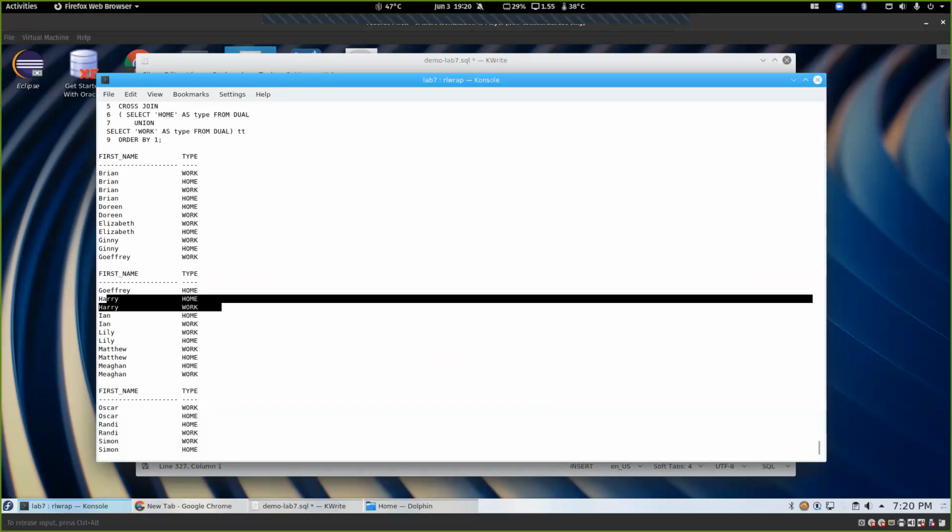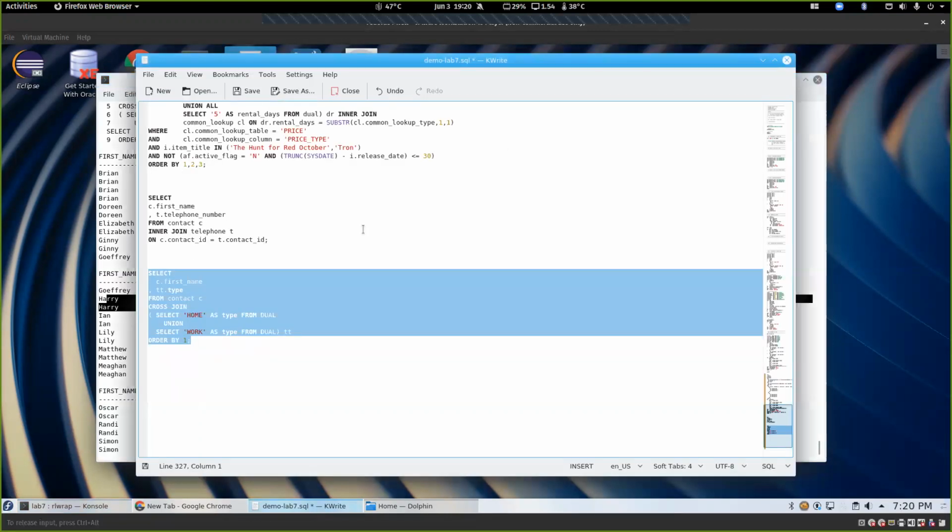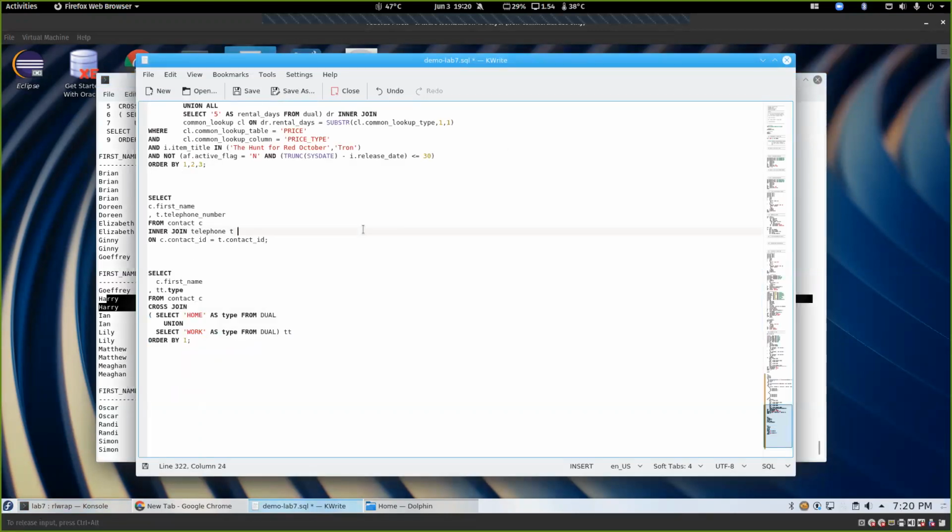In this case, we want to duplicate contact for home and work. We want a record for each. Just like in Lab 7, we wanted each item to have active yes and no, and then on top of that we wanted 1, 3, and 5. So it multiplies it twice, actually. Does that help at all?